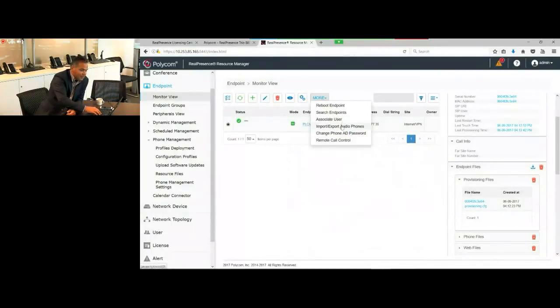Now, import and export audio phones. So let's say you already have an Excel sheet, or a list, maybe from a previous setup. You can import those devices here. You can also export a list. This is an Excel file, and you can always export it in that format, so you have an overview of all your systems out there.